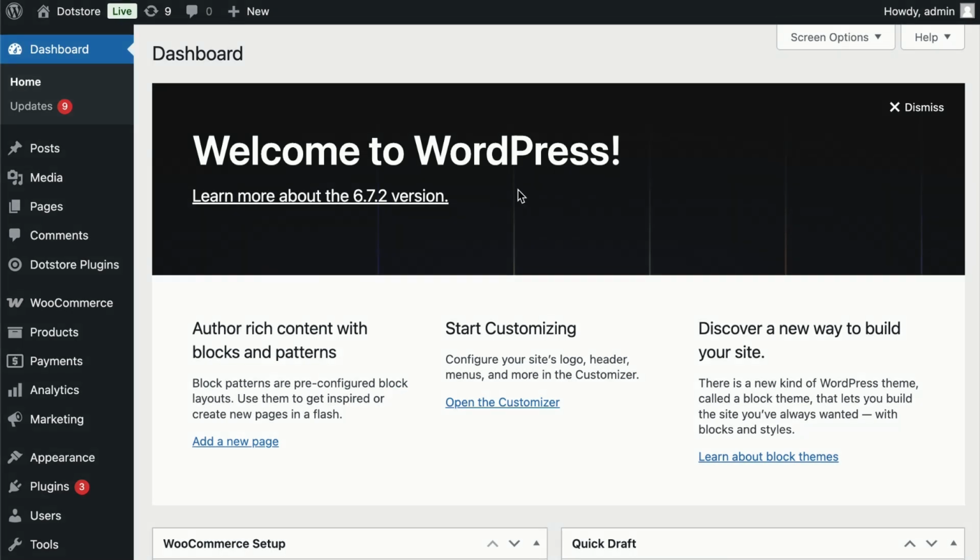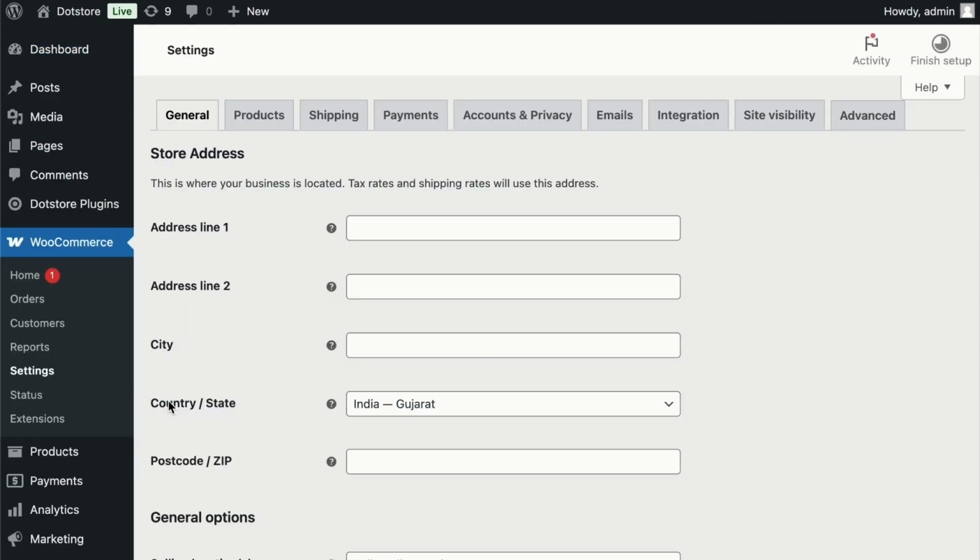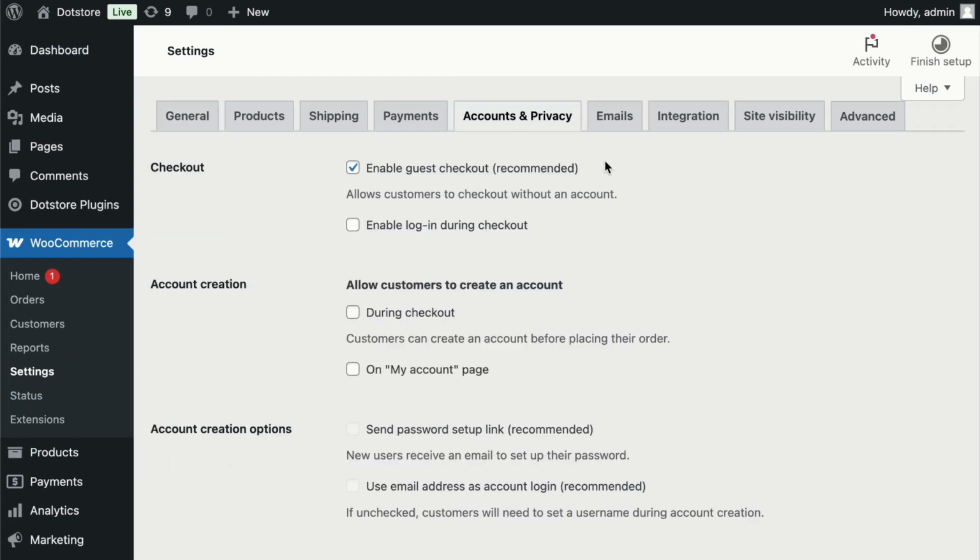Alright. To begin with the first method, head over to your WordPress site dashboard, then from the left sidebar menu, click on WooCommerce and go to the Settings menu. Once in the settings, we're gonna move to the Accounts and Privacy tab. Right here, we mostly have this guest checkout option enabled by default in WooCommerce. We don't want customers to place orders without an account, we want them to create an account to place orders. So, please unselect this option right here.